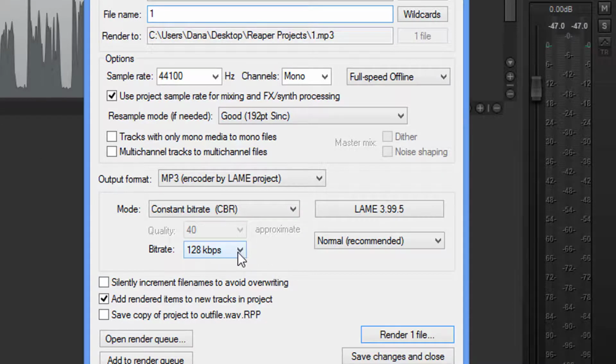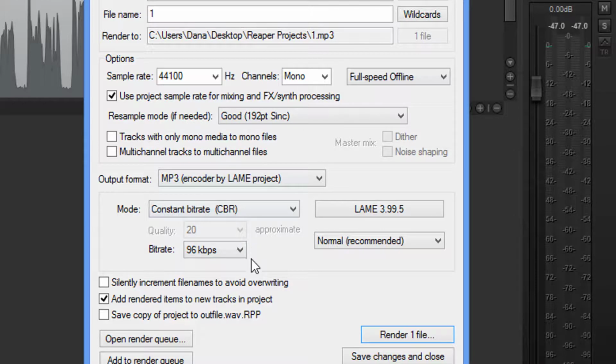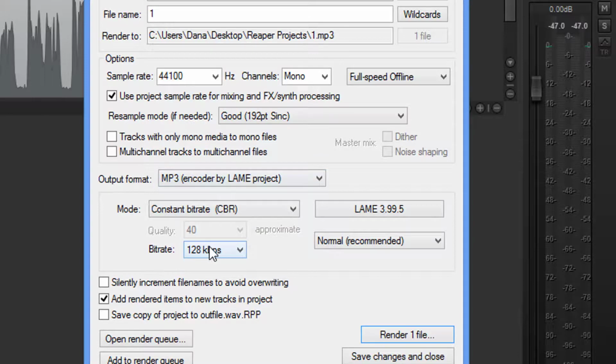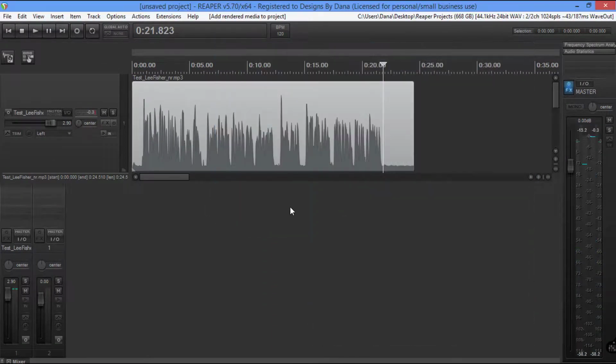Now, Marco, over in Italy, the organization you're working with goes with 96 kbps. And just so you know, that's the same thing that NPR uses, which is National Public Radio. And brother, their audio sounds awesome. But I'm just going to leave it at 128 because that's what it was rendered at to begin with. And we're going to say render one file, and then we're going to say close.